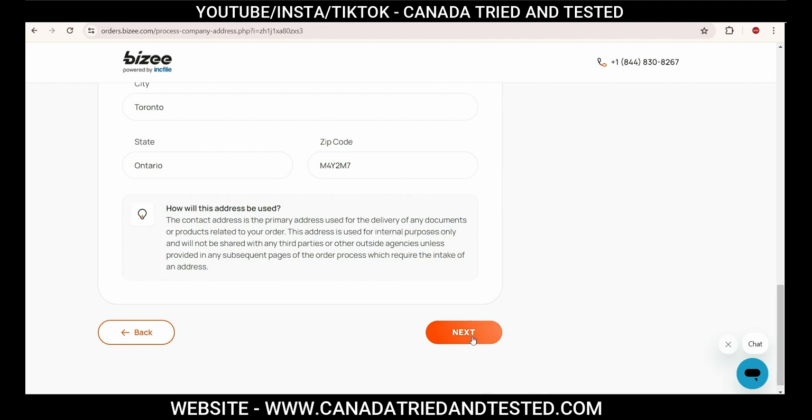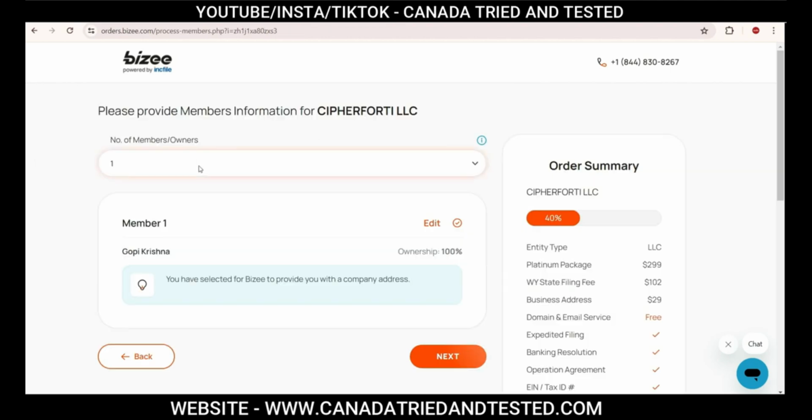You can read this and then click how many members for this LLC. I have chosen 1. You will choose your option. If it is more than 1, then it becomes a complex structure. The ownership is 100%, and for the address, I have selected the address service, and then click next.